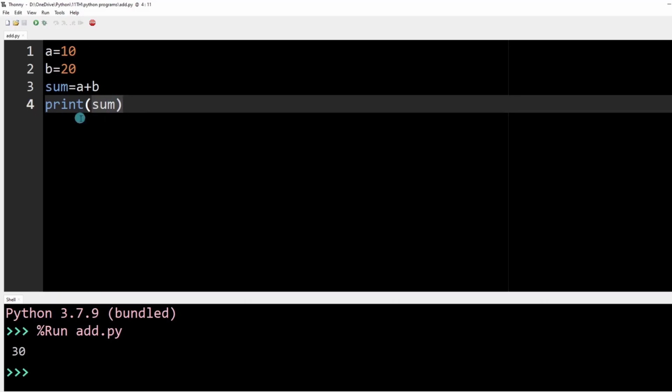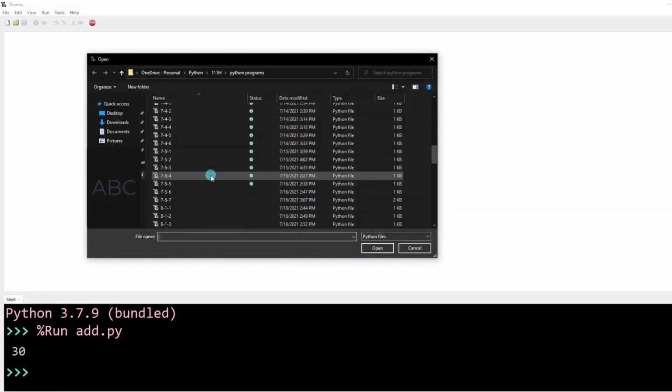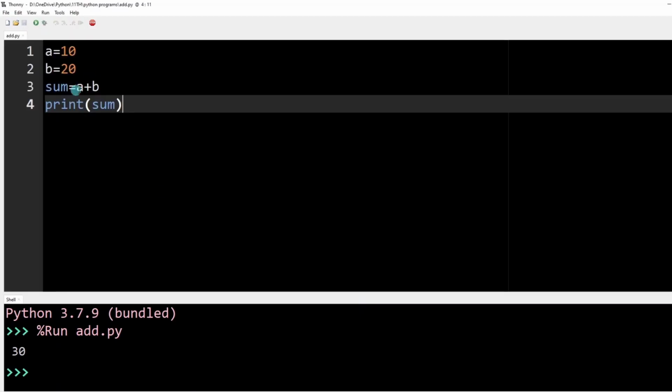Now the advantage of script mode is that if you close this file, you don't lose your source code. You can always go to file, open, then you can go to wherever you have saved it. You can see add, our file is here, you double click on it, you get your program back. So that is why I told you in our course of study, we will always be writing programs in script mode in separate files. So now let us continue.